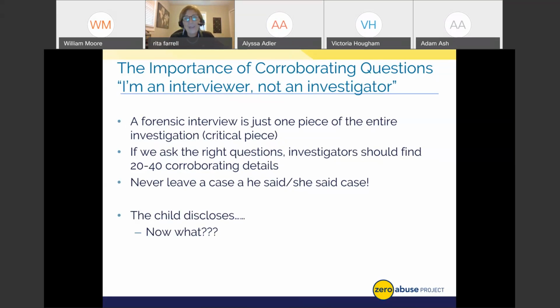There's no one right way to interview a child, right? All children, all cases, everything's different. But one thing's for sure, we don't want a he said, she said case. We often hear from particular regions in our nation, and one of the main topics that prosecutors bring up to us is that we still have that he said, she said case. And so I think, gosh, why is that, right?